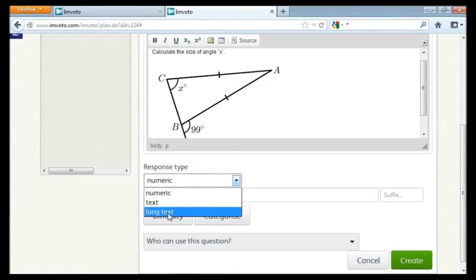Long text answers can't be marked by the computer. In this particular case, it's clearly numeric. The correct answer is 81 degrees.